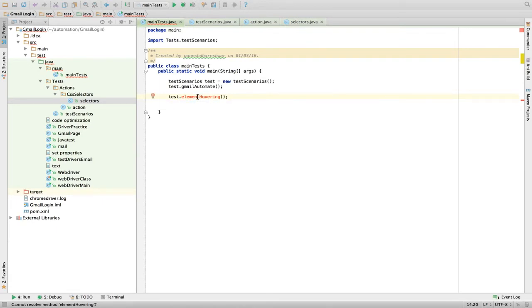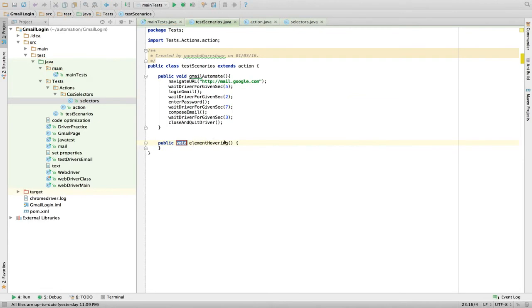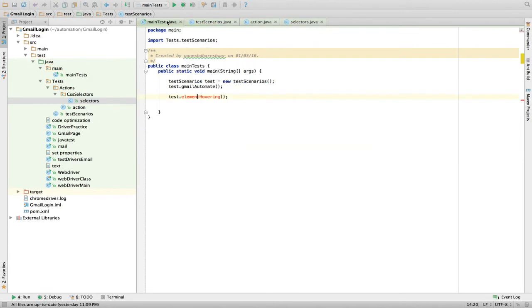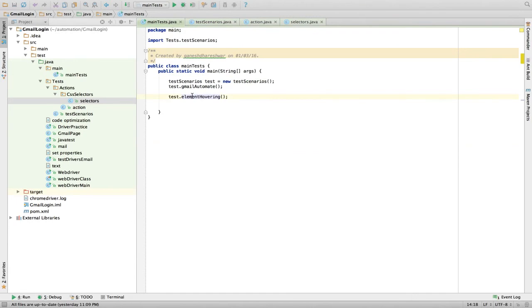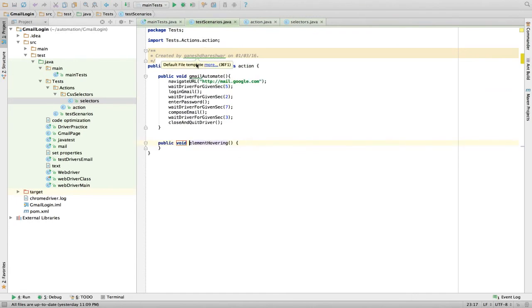Just click on that element where it's showing red, Alt Enter, create method. It asks where you want to create the method. I want to create it in test scenarios, right? So the declaration of this function automatically came into this test scenarios Java class. Now from this point onwards, I'm going to start coding.